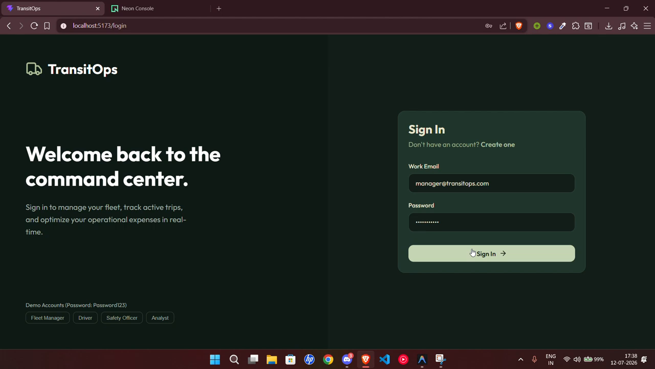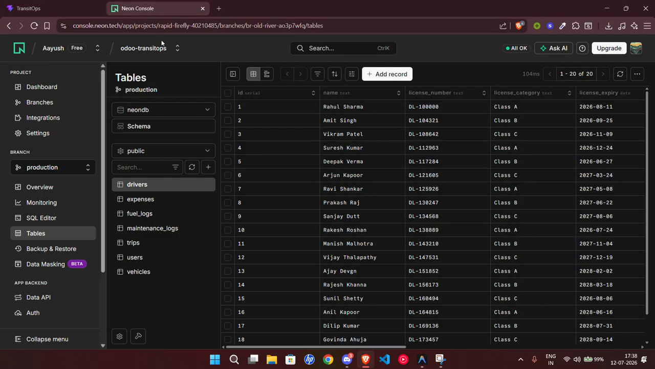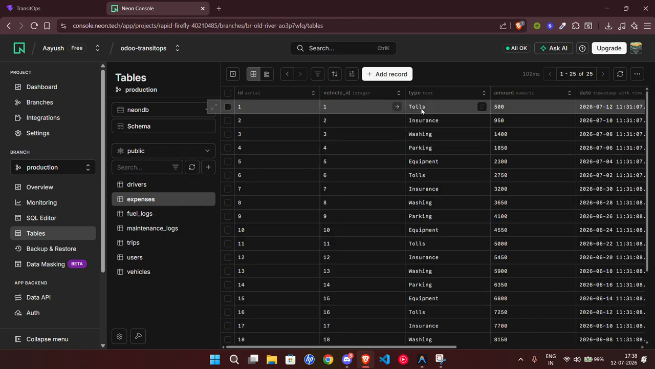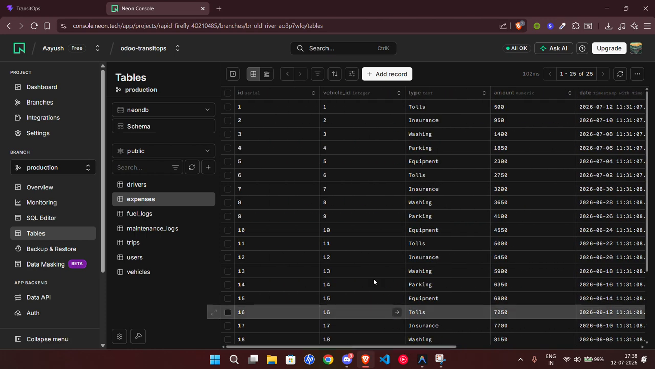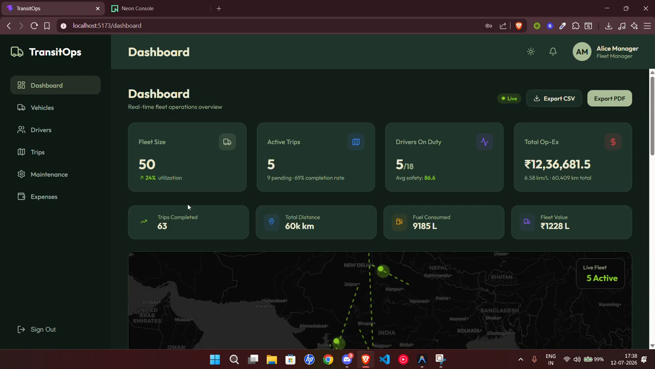It is secured via different routes, and all the data is stored in our database, which is the PostgreSQL database on Neon. We have a sample dataset of around 50 entries each. Now all of this data is represented in real time on our dashboard.